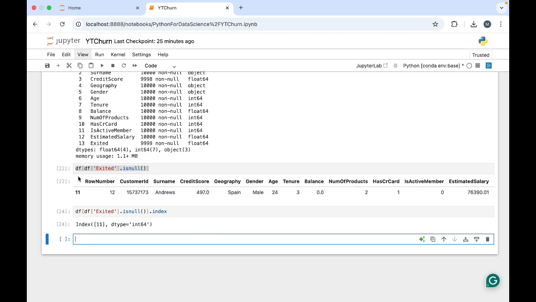Here we can also see the index, but I just wanted to print it separately, so by using the index attribute I have extracted the index of it. Its dtype, the data type, is integer. Now, as I said, I'm going to simply drop it. For that we have the drop function, and we are going to use it on Exited.